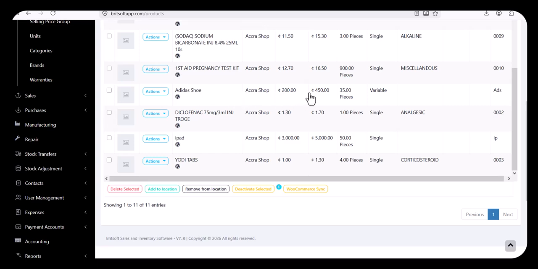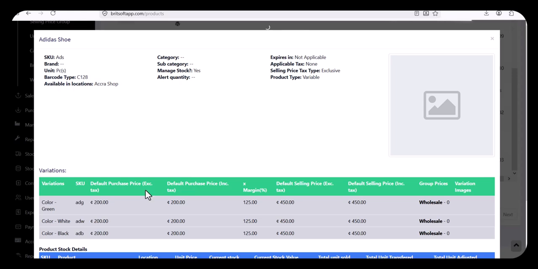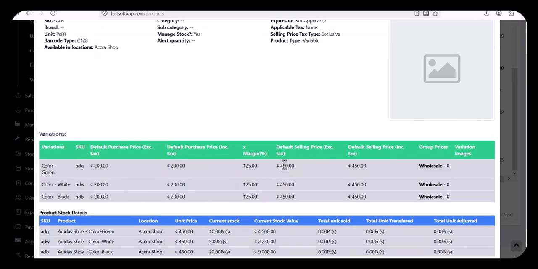This is the sum total of the stock. When you click on it, it pops up and gives you all the quantities for each product. For the green, we have 10 pieces. We have 5 pieces for the white, and then we have 20 pieces for the black.